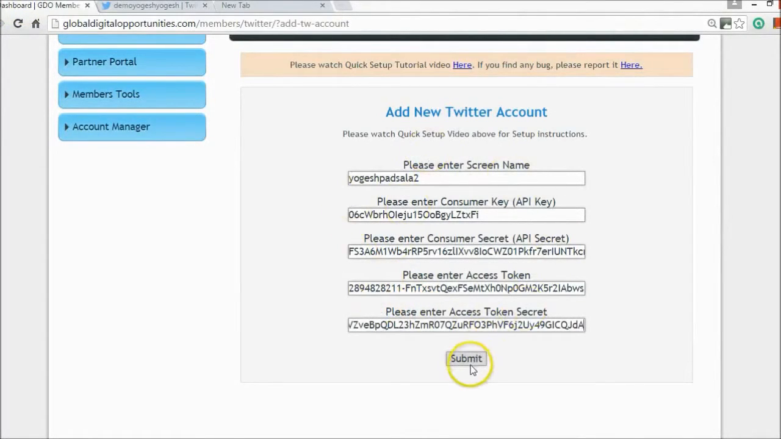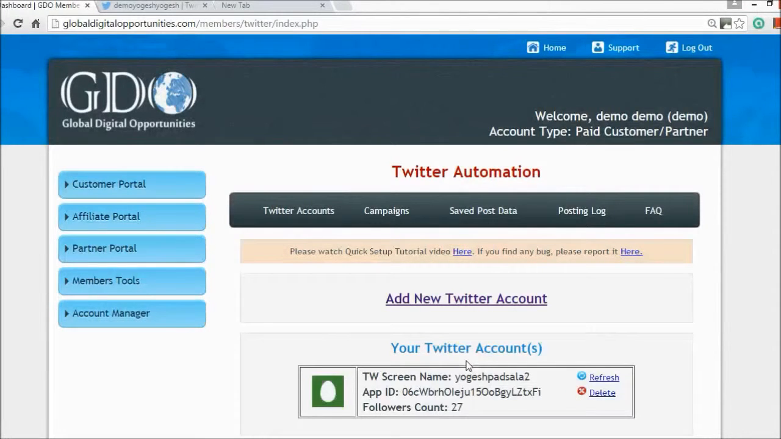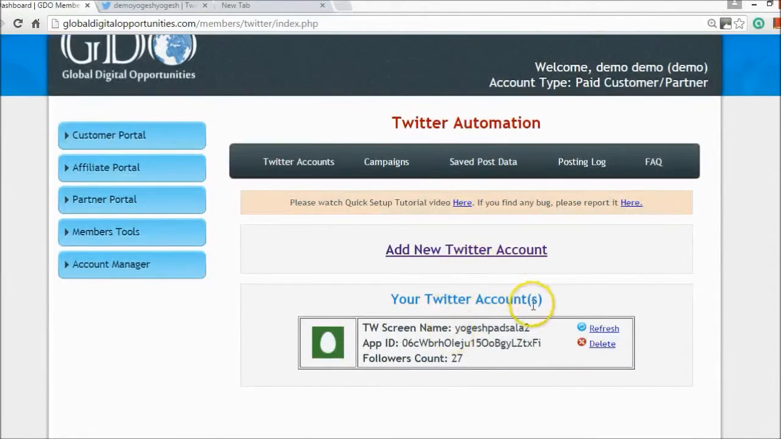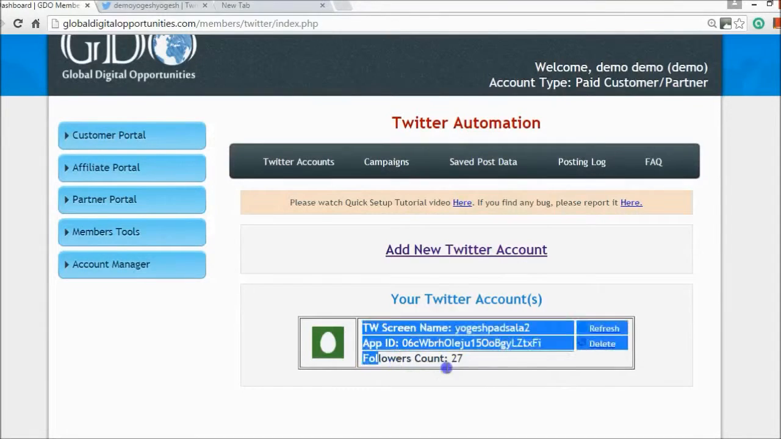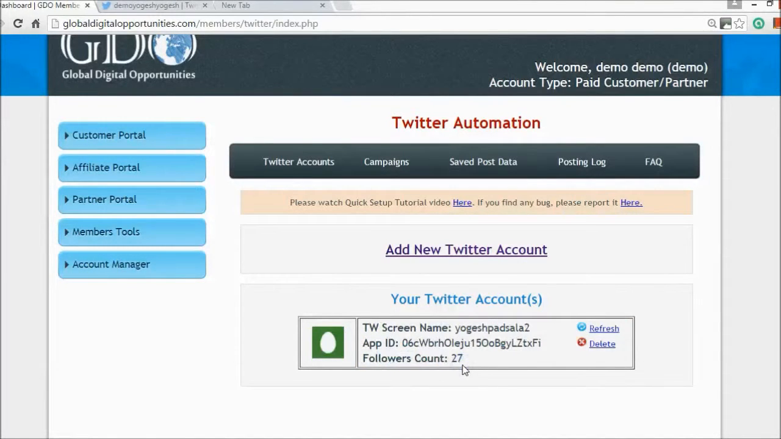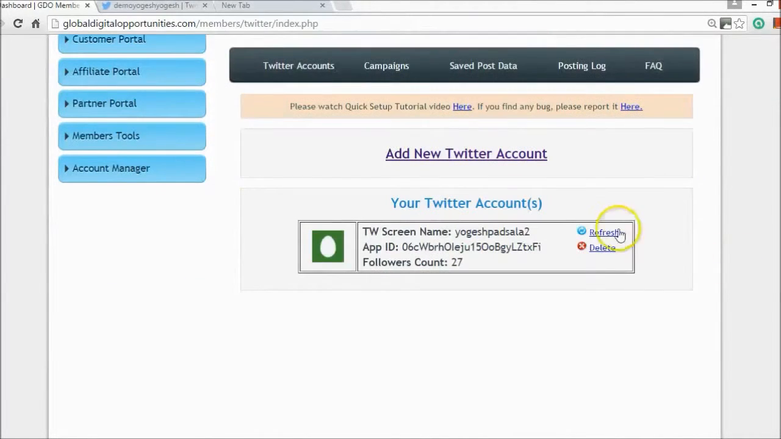Once you put in all these details, then submit, and they will process and save all these details, and your Twitter account has been added. See, it's very nice and clean. You know how many followers you have, everything is noted, and your Twitter account has been added. Now you can refresh here as well as delete. If you are adding more than one account, then you can delete any if you want.